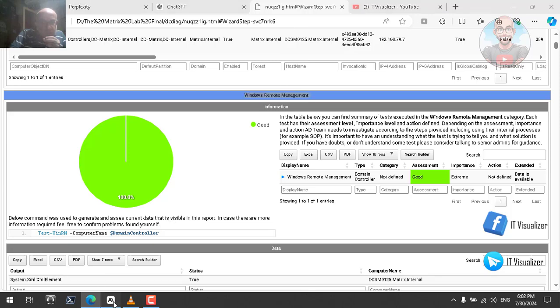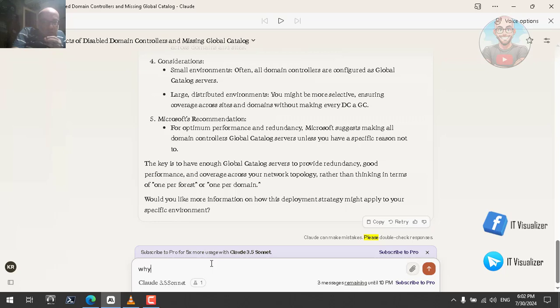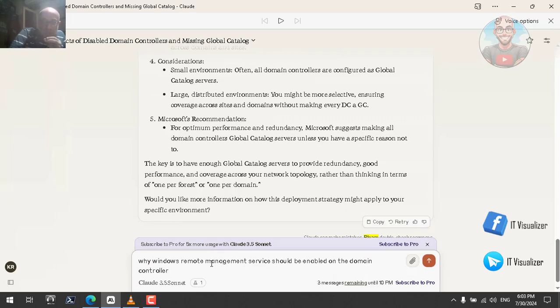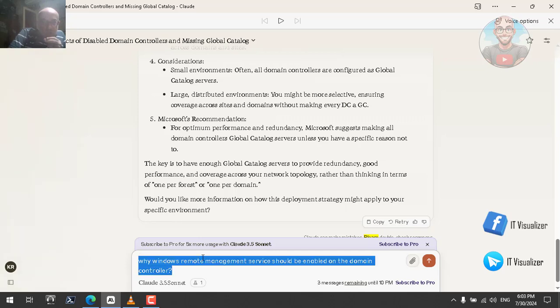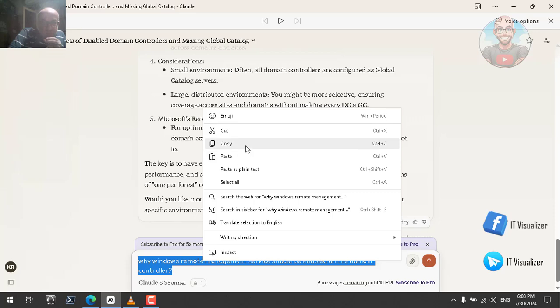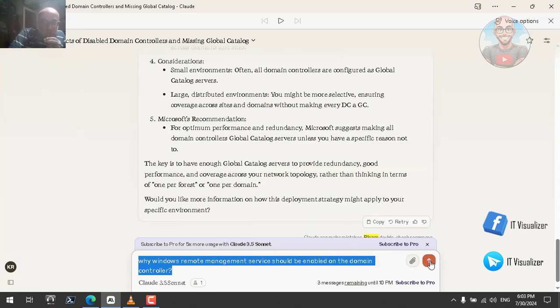Okay, also another question we can ask: why should the Windows Remote Management service be enabled on the domain controller? So let's see the answer again. We are trying to guess why this service or this test is important, and why this service is important on the domain controller.